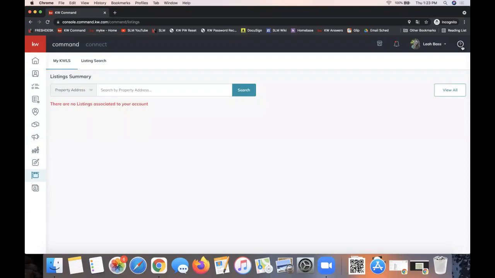Yes, MLS will automatically publish your listings over to Command within about 12 hours of being active on the MLS. However, if you are not seeing your listing display, or it's not under My KWLS, like mine, and you want that to display there, you can click on the question mark on the very top right of Command.